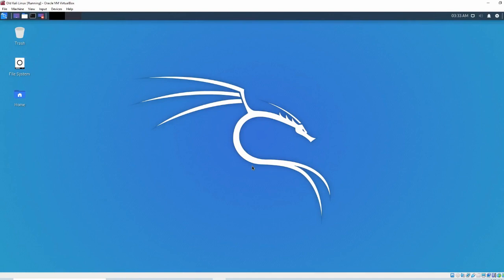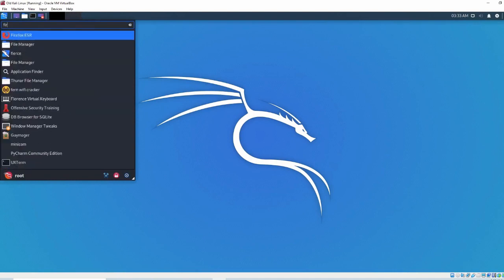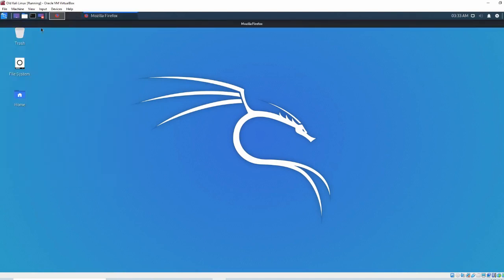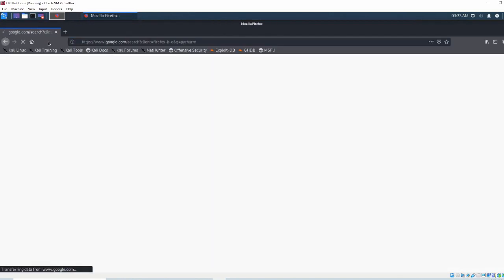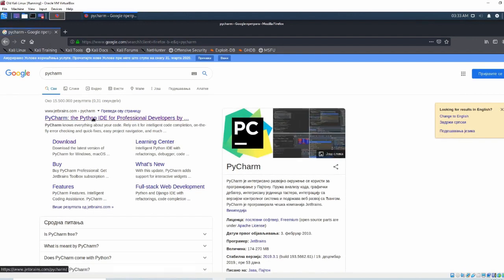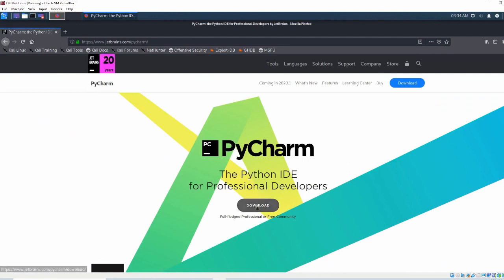First of all, we need to open up Firefox, and depending on which version of Kali Linux you are running, it might be located on the left side of the screen right here, in case you're using the newest version. In case you're using the 2019.4 version, like I am, you simply go to this icon right here, type in Firefox, and click enter. It will open up Firefox for you, and then we can navigate to the Google search bar and type PyCharm. Click on the first link that pops up, and then click on download.